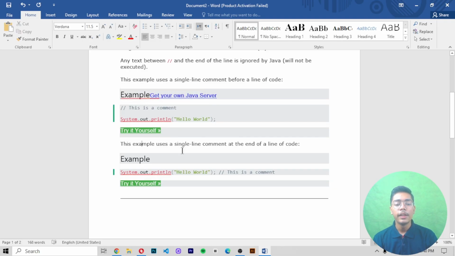Then let's see how we can use a single line comment at the end of a line of code. This is another example if you want to use a single line comment at the end of a line of code, if I'm writing here.